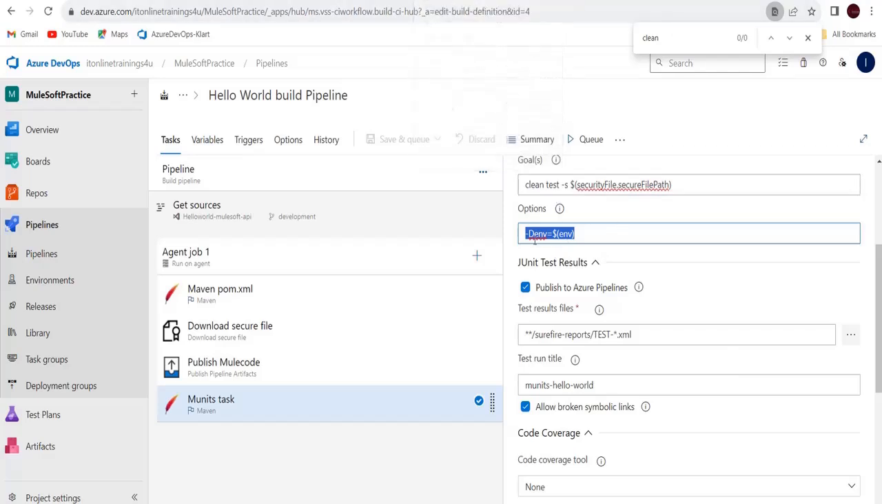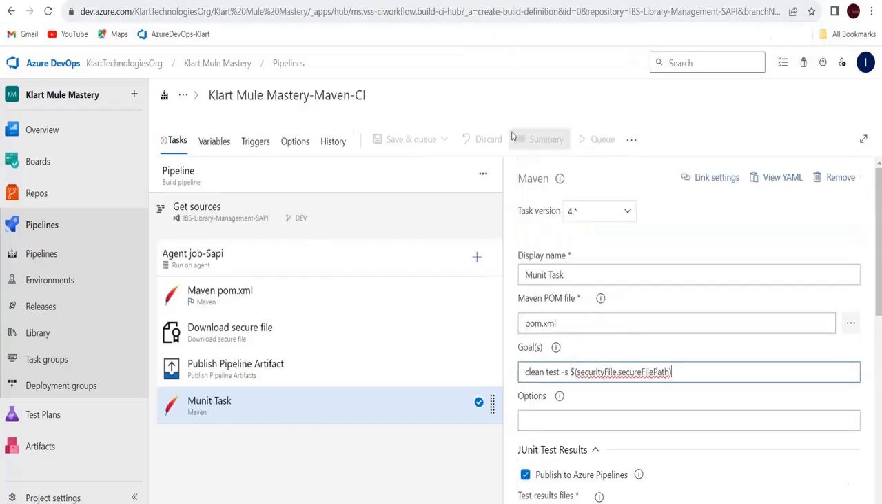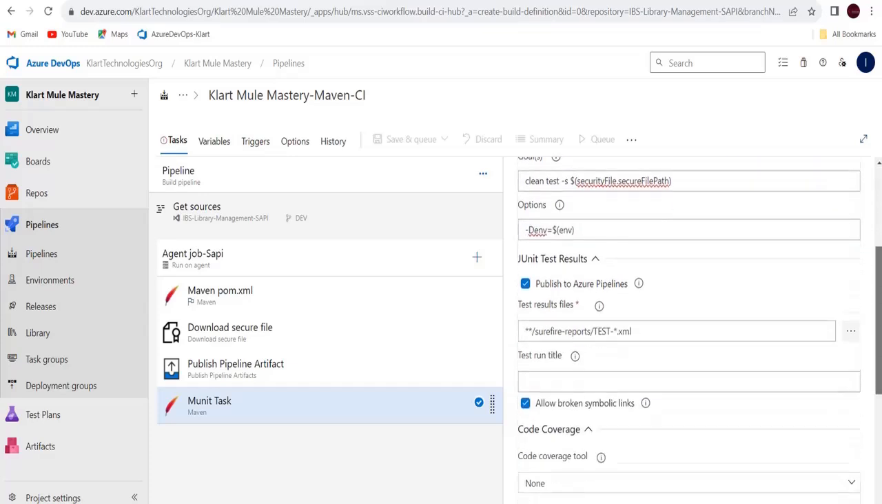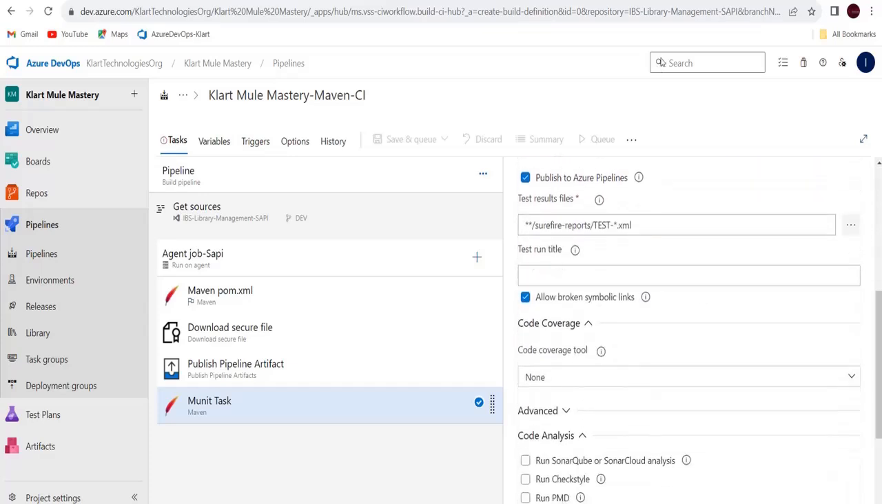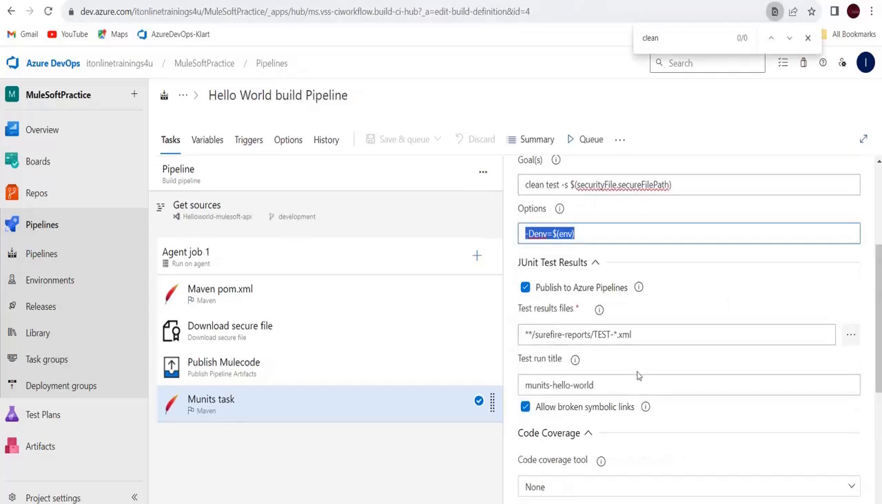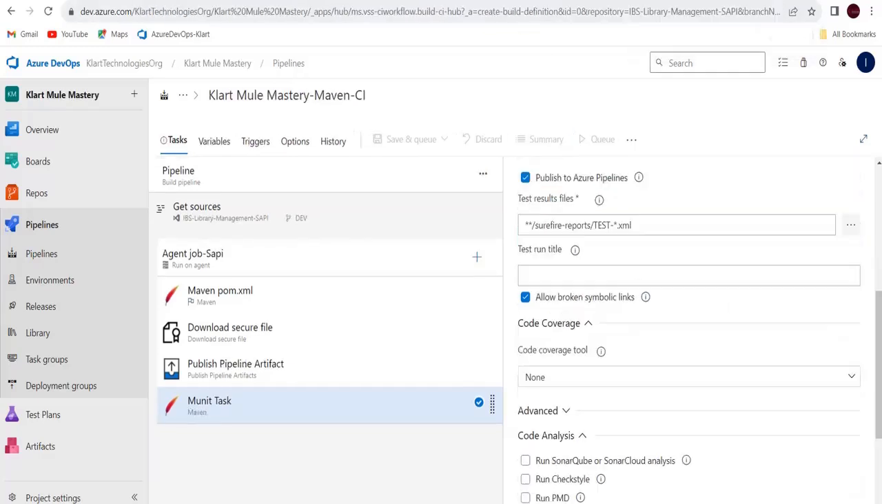So in our case also we have given env as the dynamic environment name. So hyphen env $env. This env we will send from the runtime properties. So you can select this option as it is, and you can just copy it in this pipeline's options section. Right. So come down. Then for the test run title, you can give any relevant title. In my case, maybe I can give this IBS SAPI test. That's it.